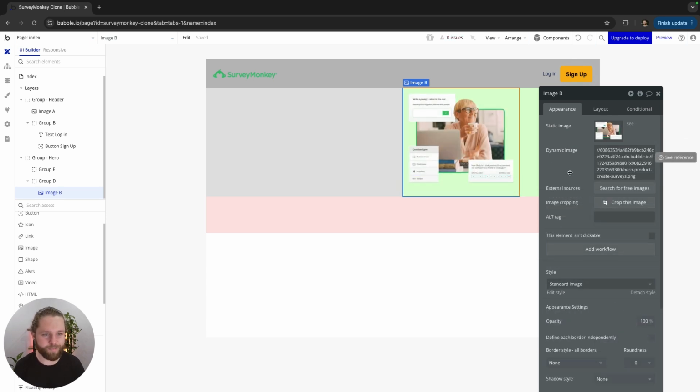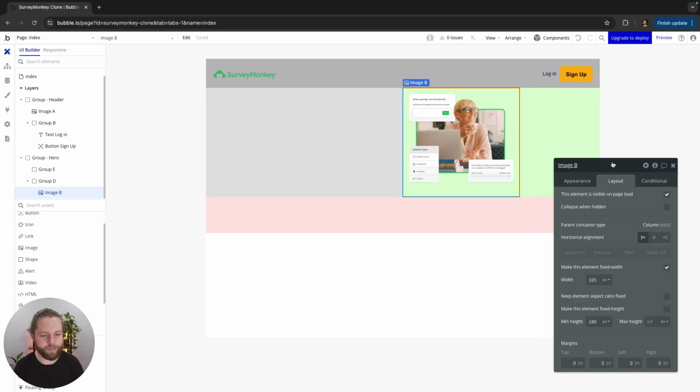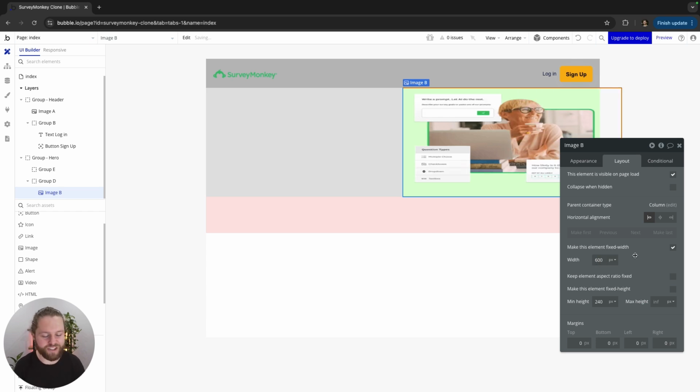Okay, so the image is uploaded. It doesn't look too crazy. It's not super skewed, but it is a little small. So let me head to my layout tab. Let's see what happens if I make this element, let's say, 600 pixels wide. It does skew and it does look a little bit weird.